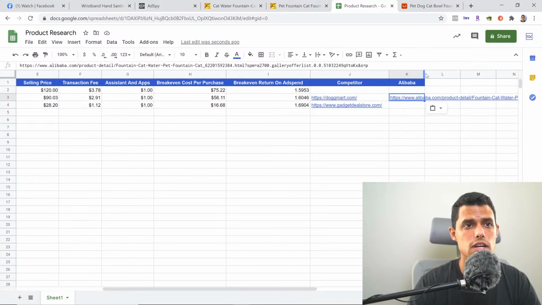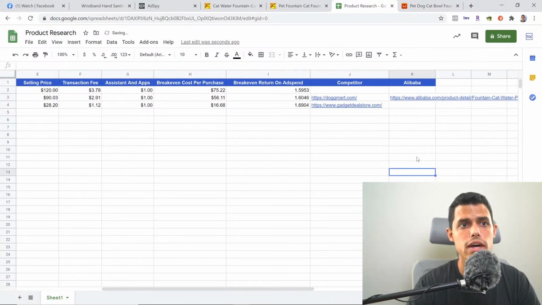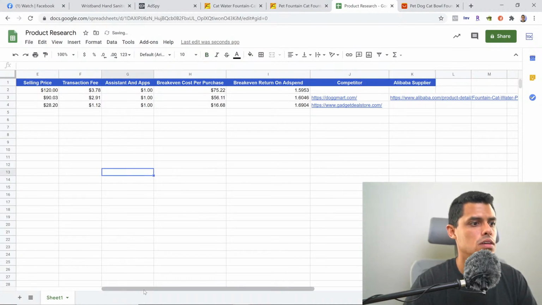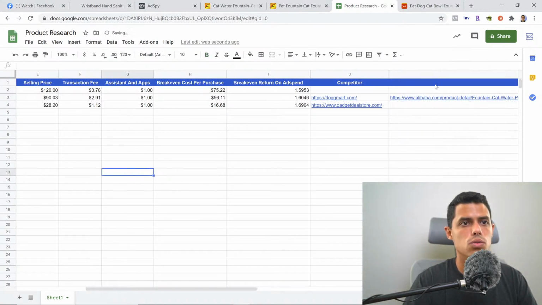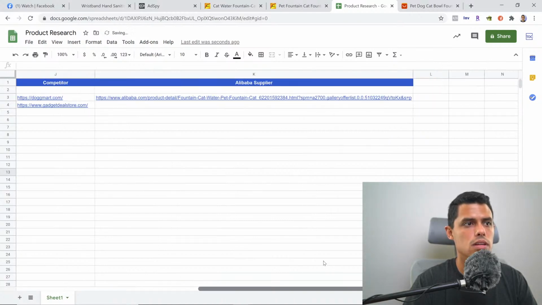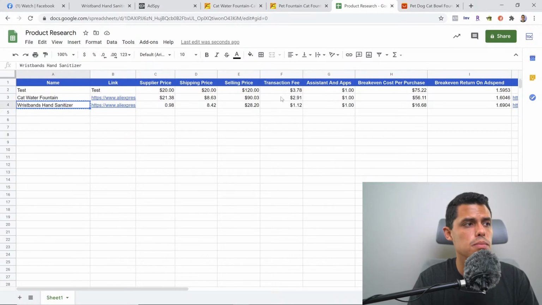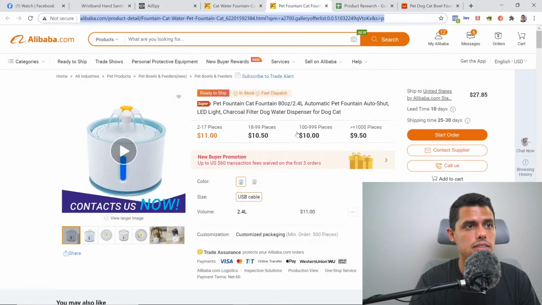So this is just another example. What we do next, we have the Alibaba supplier, we put it right here. So we go ahead, and then we have that one. Then we're going to do the same thing with our wristband, okay?